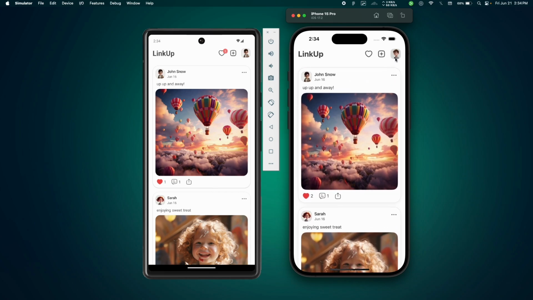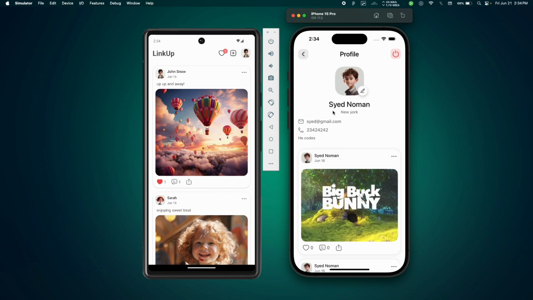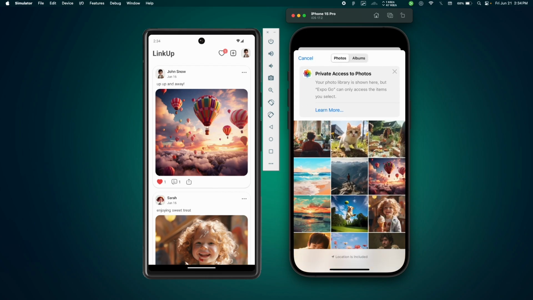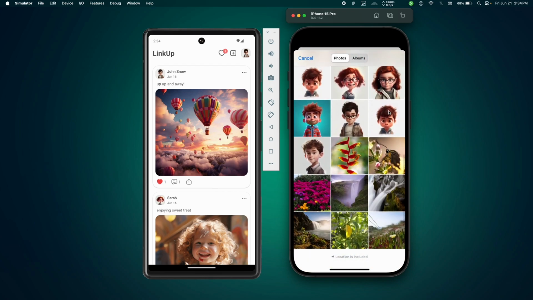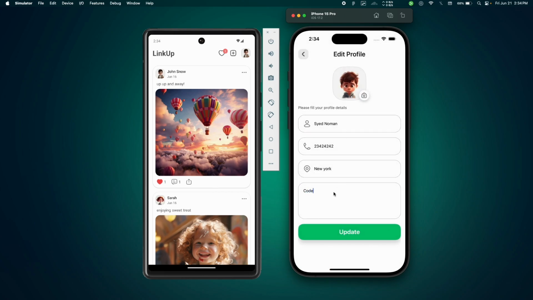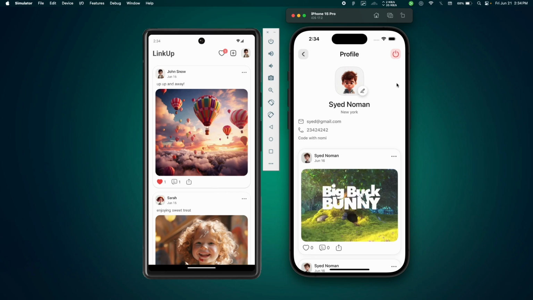Now let me show you the user profile section. Here is the profile where you can see the user details, and if we click on this edit icon, you'll be able to edit all the information. So let's change the profile image. Let's use this one, and let's also change the bio to Code with Domi, and let's hit update. This is going to update the user profile data, so the image is updated and the bio is updated.